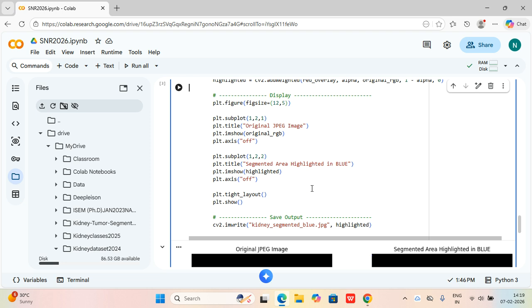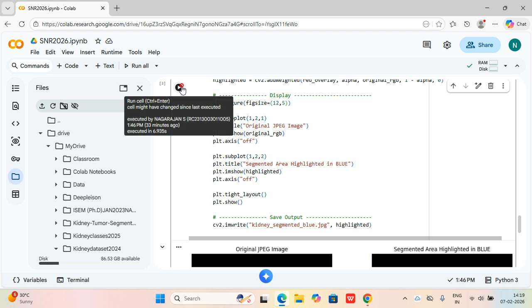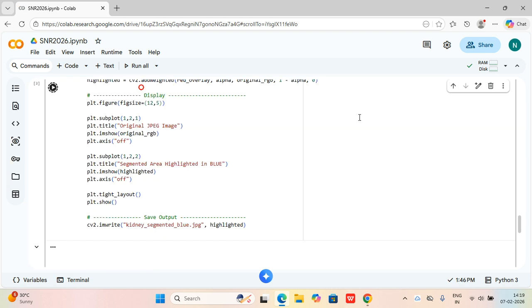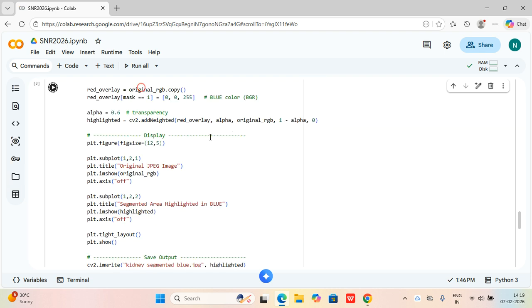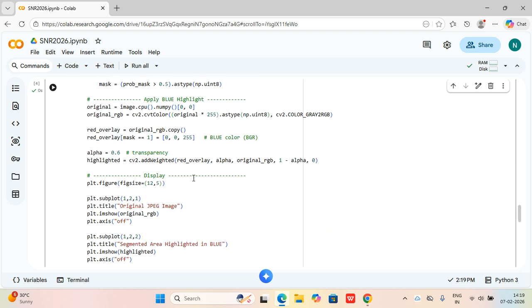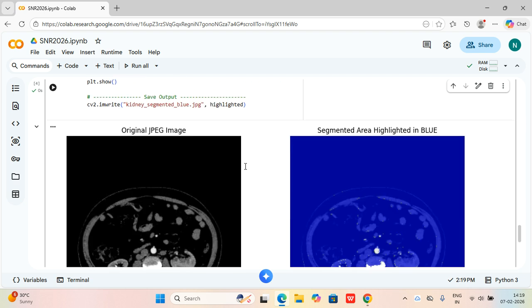So once executed, it displays the information. It displays the visual copy of the image, that is the normal image with the tumor, and highlights the segmented area in blue. Let's execute one more time for better understanding. So simple one. R2U-Net is one of the advanced deep learning models which is helpful to segment medical images. It may be a complicated CT scan or anything. Here we discussed how you can visualize the kidney image, how it will be segmented with blue color.